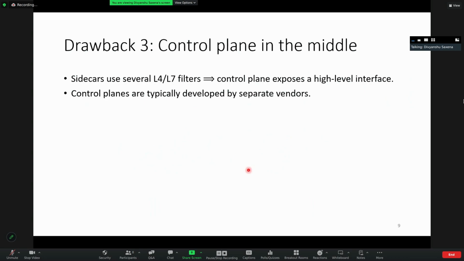Moving on to the third drawback, there is the control plane in the middle. The reason why there is this control plane is because sidecars have several layer 7 and layer 4 filters, which are difficult to configure. Therefore, a control plane uplifts them and gives a higher level interface. These control planes are typically developed by separate vendors than the actual data planes. To give an example, the data plane is Envoy and the control plane is Istio. These are two different projects and therefore there is no real harmony.